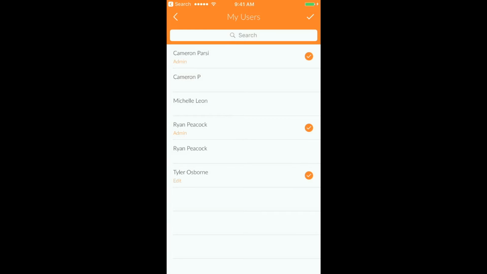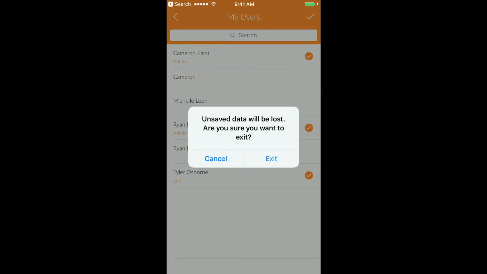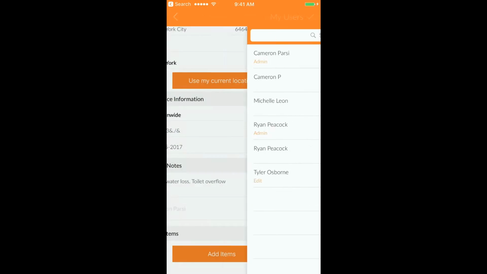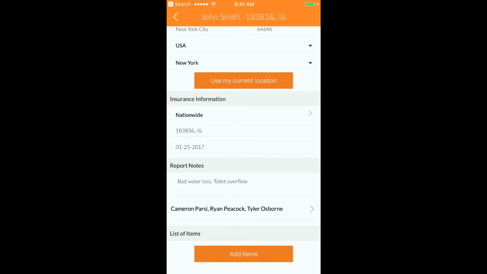So I hit back, and as you can see, it's going to ask me if I want to save. It's going to tell me that data will be lost, so I'm going to go back and hit the check mark at the top right. Now it shows everyone that's added. 3 names there. Now I'm going to hit the bottom button and add items.